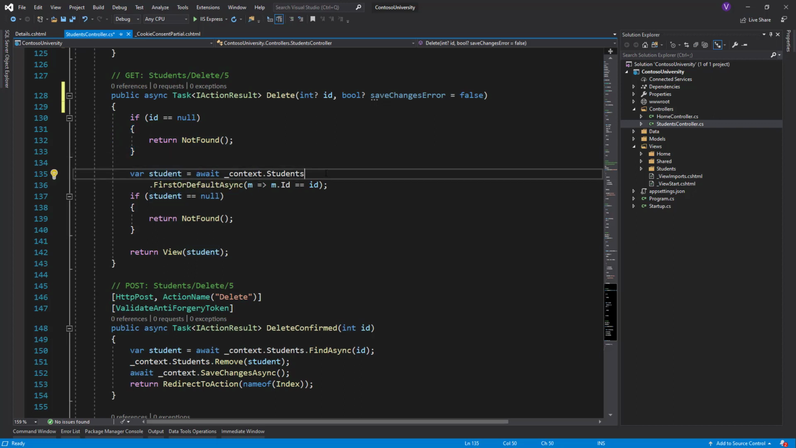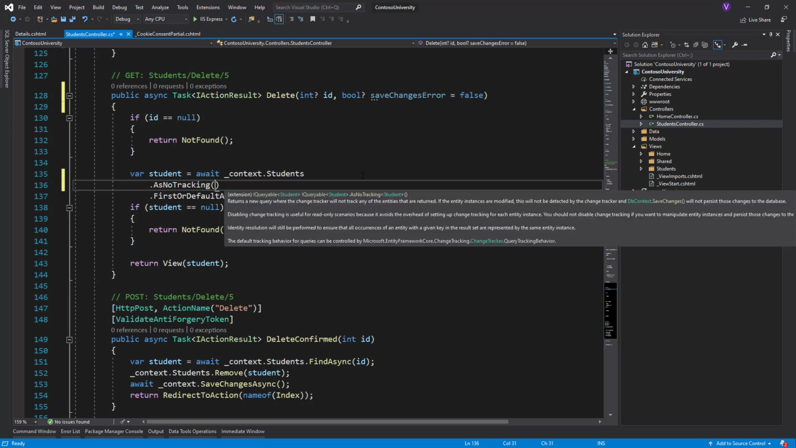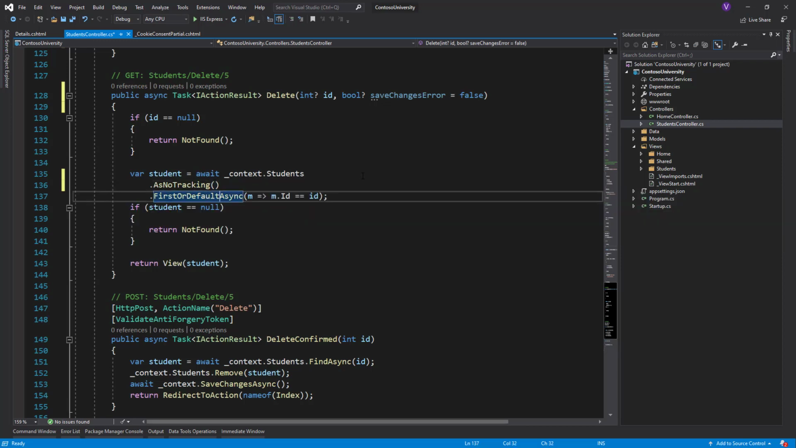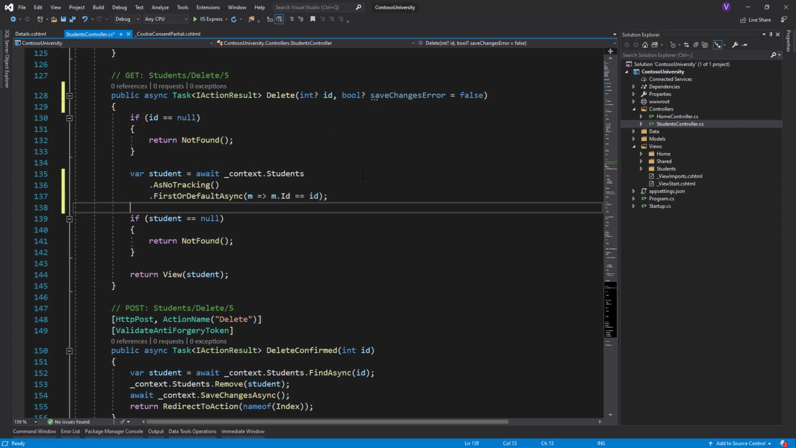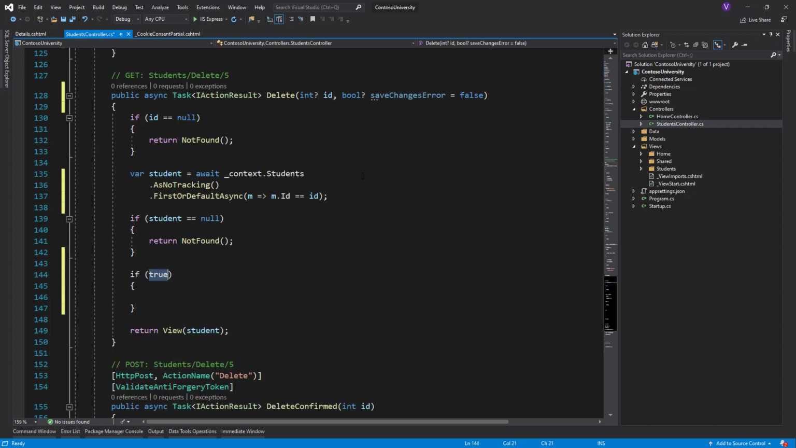Await context.Students is rather good. Here we get the AsNoTracking in order to speed it up a bit. And FirstOrDefaultAsync stays the way it is. Then if the student equals null, return NotFound. And here we add an additional part.